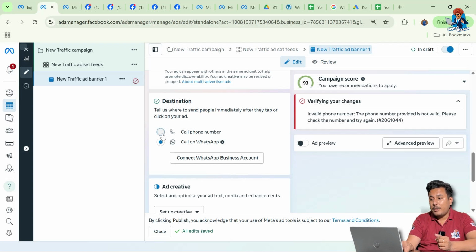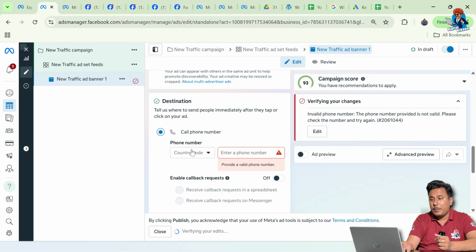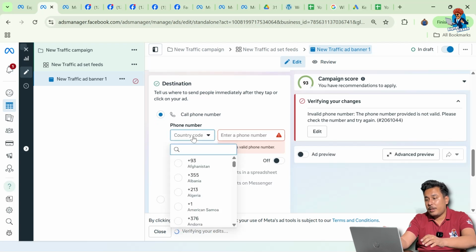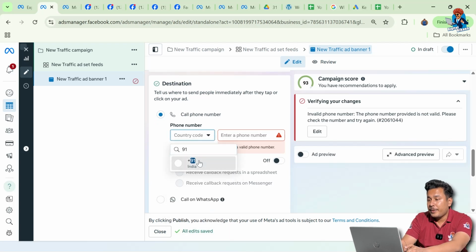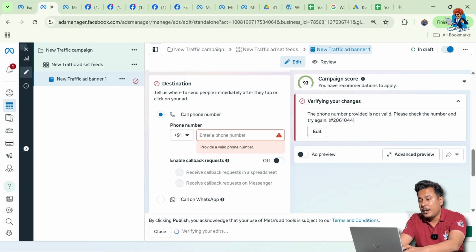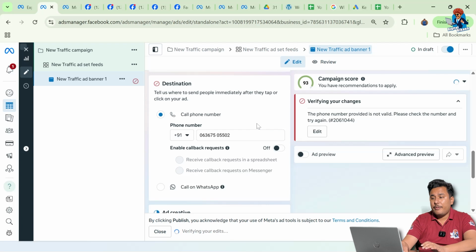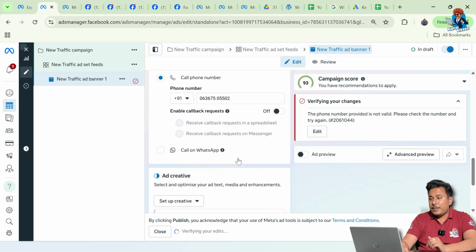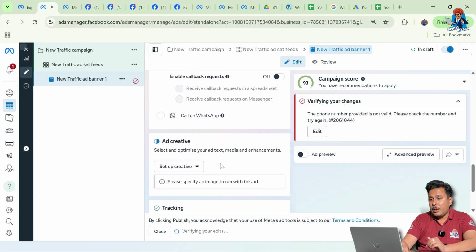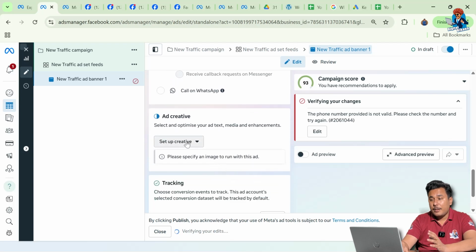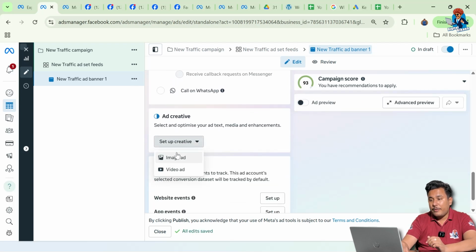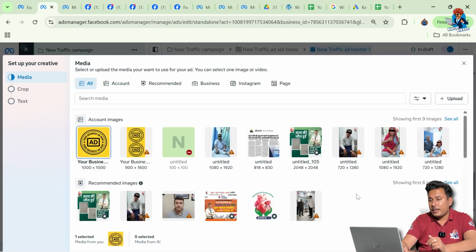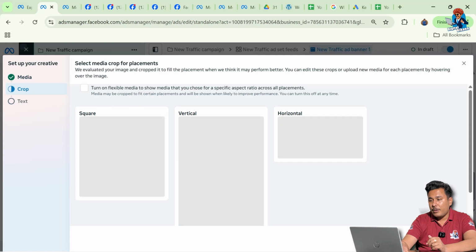So here I want to select call phone number. I need to select the country code. Okay, I've selected my country code. I can simply add my number over here. Okay, I have added it. I don't want to turn on enable callback request, so it's off as of now. Here we can select the ad creative. So I have clicked on it and I'm going to select the image ad. Okay, I have selected my image and I will click on next.